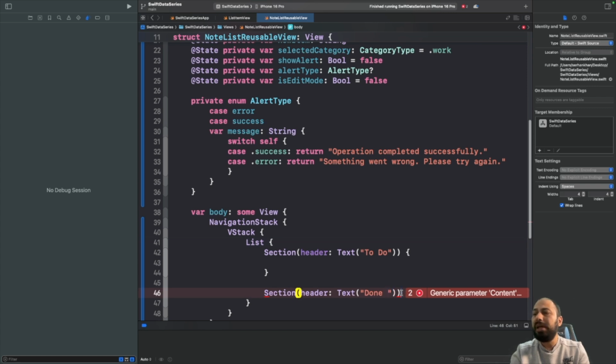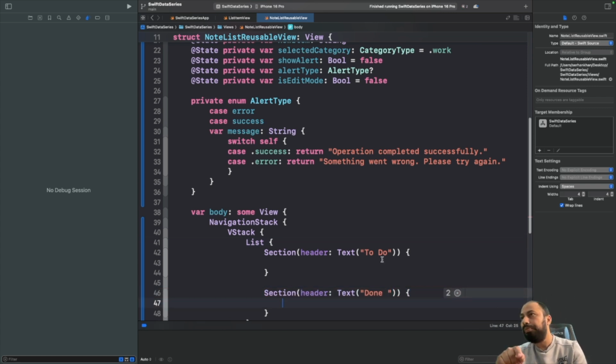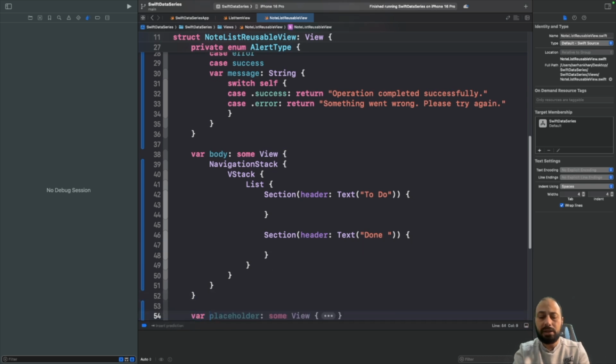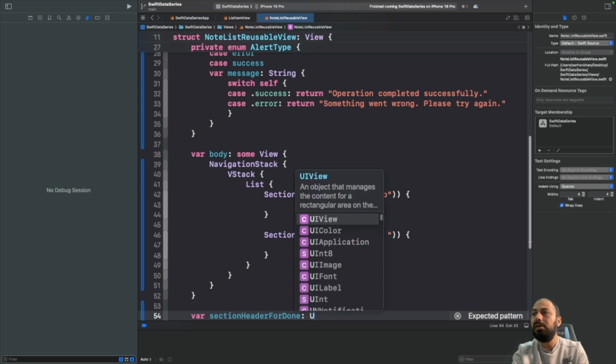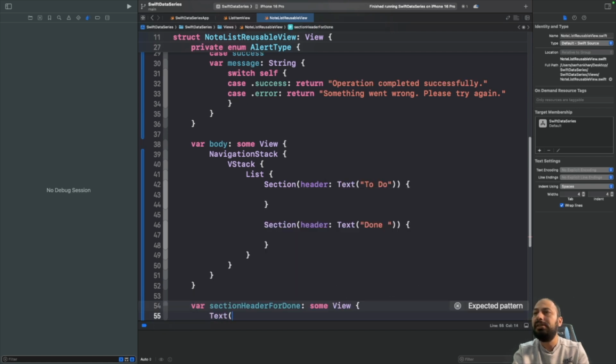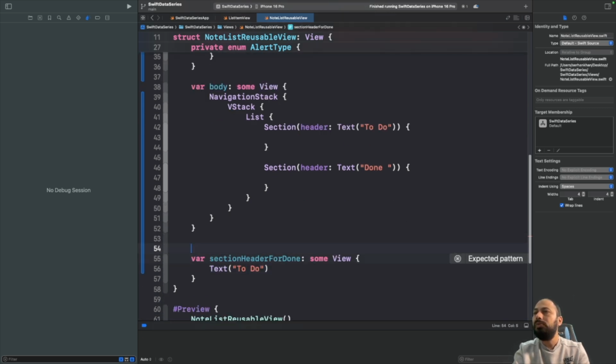Okay, so basically I want to give an information about this section header, we can have a custom header actually. Let's say we have a section header for done, for example, and then we can return some view, and here we can return a text, and it can be again to do. Okay, and we can use this one instead if we want to.